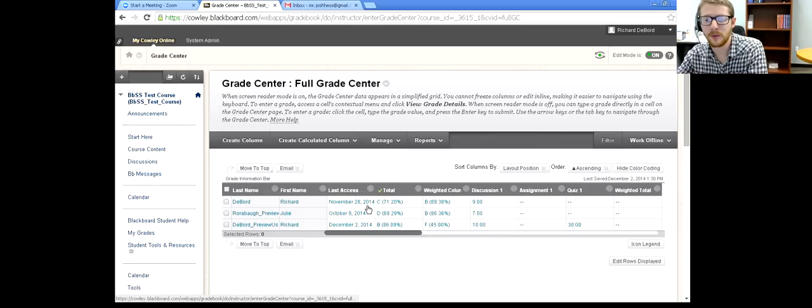One last thing I wanted to go over, for any of you who use Mac, Apple computers, sometimes you might go into the Grade Center and you might not see this little scroll icon here. It's actually not an issue with Blackboard or the Grade Center or really any of that. It's actually a Mac setting.